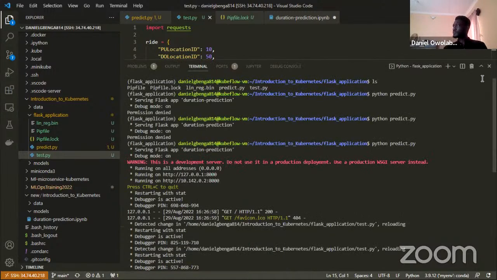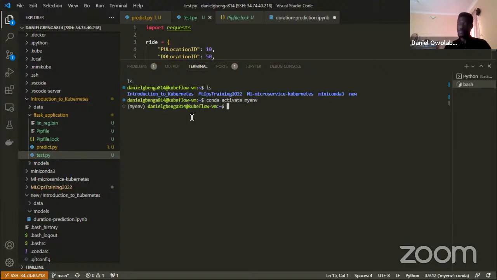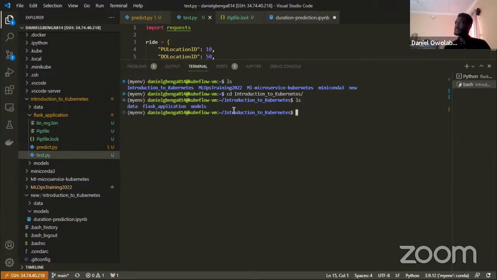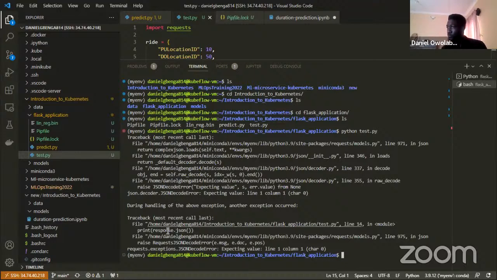Let me run another bash. I think what I'm going to do eventually is, if this test is not working, I'm going to leave it for now because this is not where we are going, like I said. My network is really messing up this whole session. Change directory, introduction, Kubernetes, ls, then flask application, ls, then we have Python. Okay, yeah, same thing. So line 14, response.json.